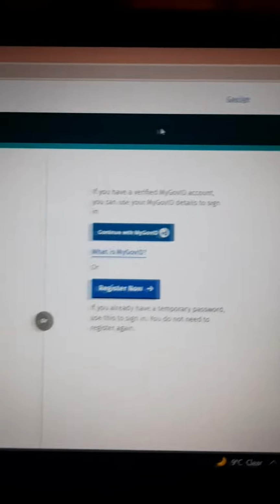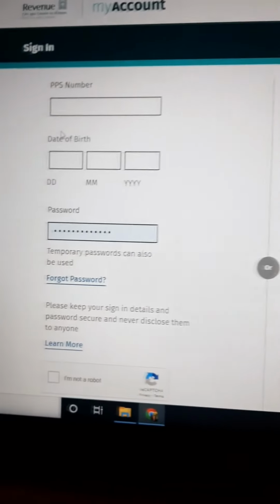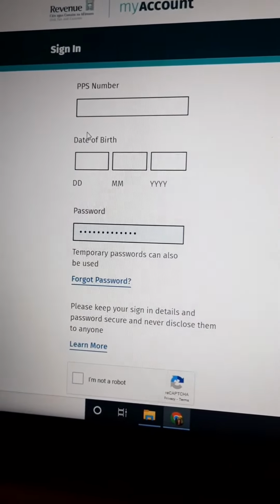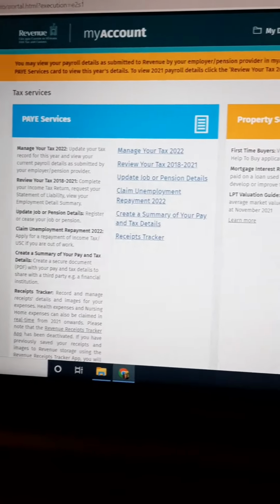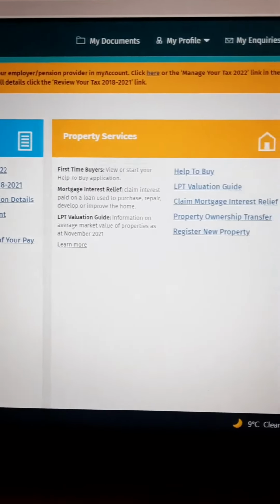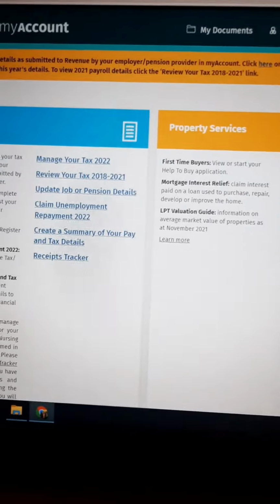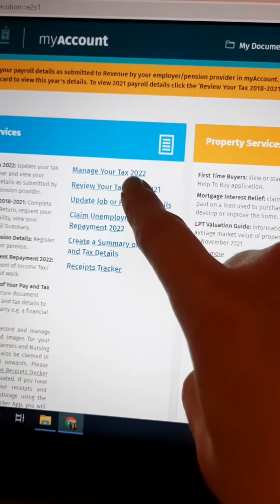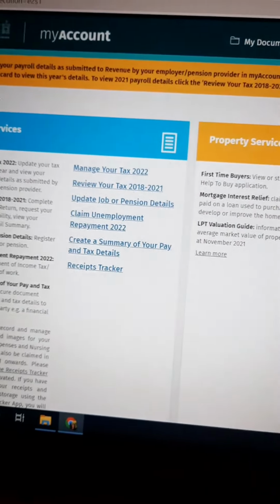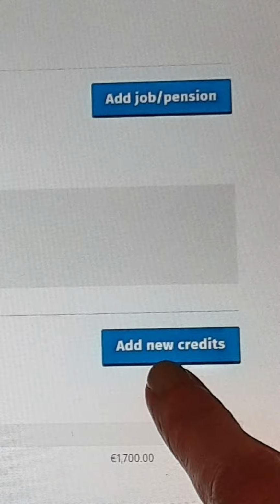If you've never logged in before, make sure to check out a previous video on how to get this set up. Once you are logged in, it's going to bring you to your homepage. This is your dashboard where you'll carry out all of your tax back activities. So here we're going to click on Manage Your Tax 2022. Once in here, you're going to click on the blue button that says Add New Credits.